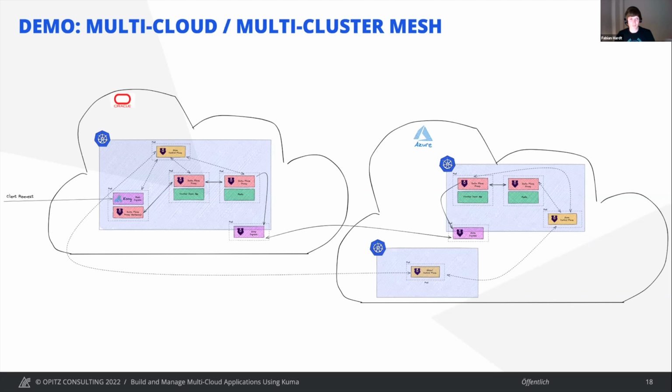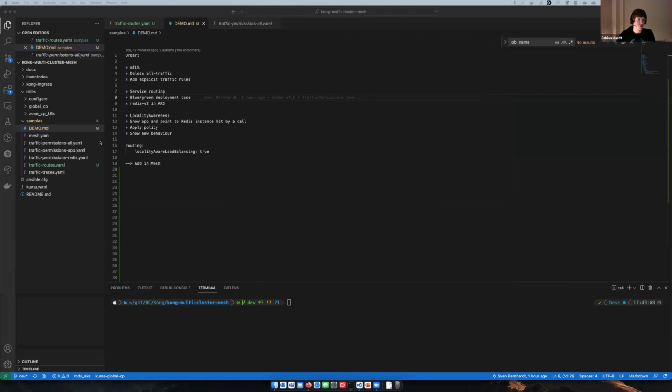Yeah, good idea. So first of all, I will just talk about the scripts we have used. We have automated the whole setup with a combination of Ansible and Helm scripts. You can see here, there are two inventories, one for the Azure stuff, like the global control plane installation and the zone control plane for the other Kubernetes cluster in Azure as well. And the second zone, which is running in OCI.